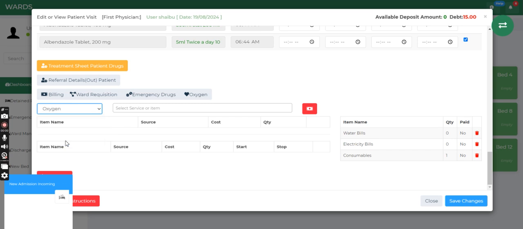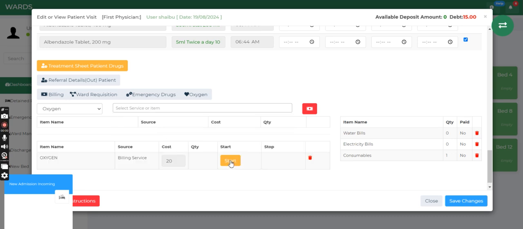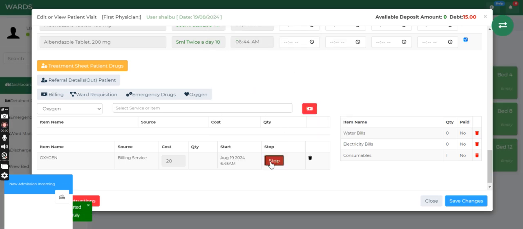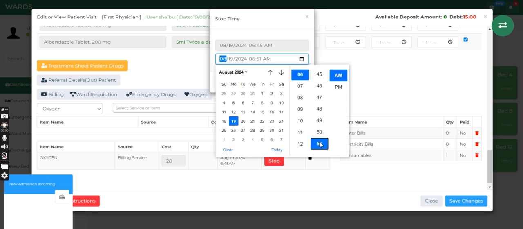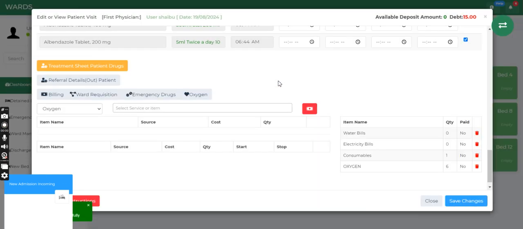Now to bill the person oxygen, just select oxygen here, and then the oxygen will be in this list, and then the start time of the oxygen, and hopefully once the oxygen is done, you just click on the stop and then pick the time the oxygen was complete. I'm going to give the number of minutes. If it's correct, you go ahead and save, and automatically it's going to add oxygen to the bill.